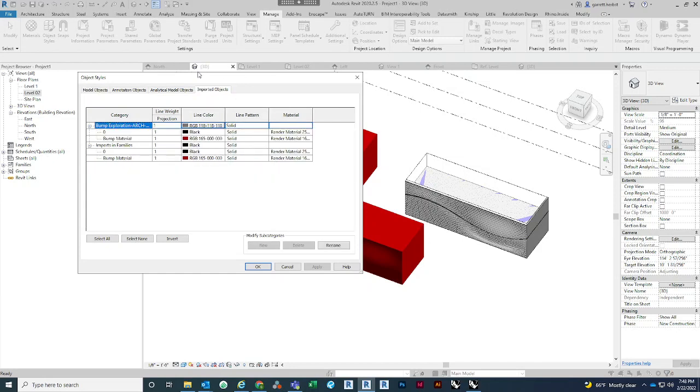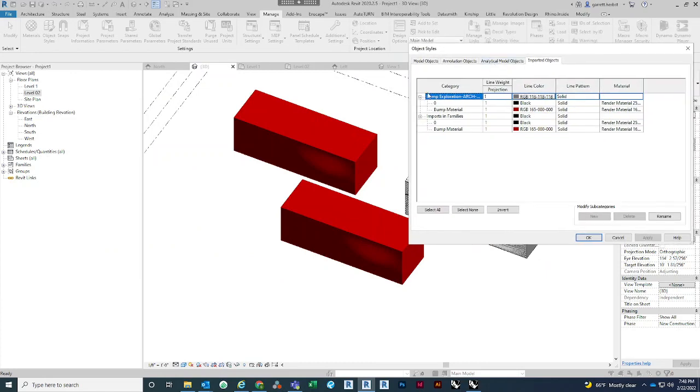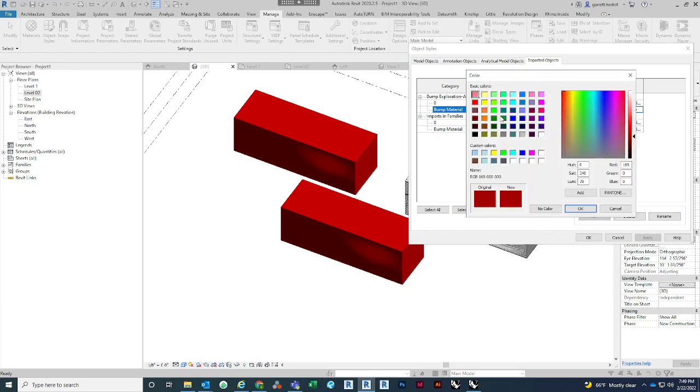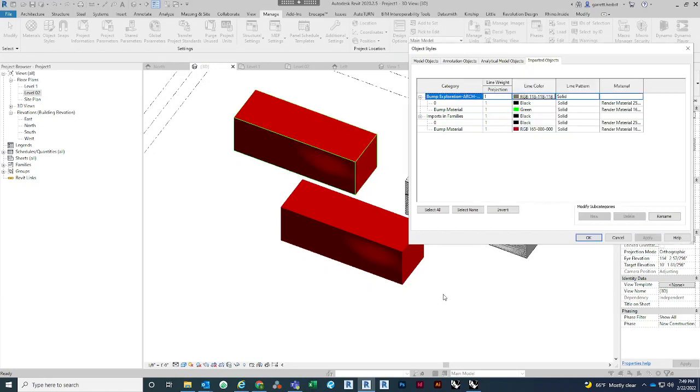So if we go to imported objects, up at the top, you can see basically two areas where those layers come in. The first, this main one that's not in imports and families, this bump exploration is associated with this guy right here. Because we imported the CAD geometry directly into Revit, it basically just comes directly in here. And then it has that material associated with it. So our bump material has imported. If we change this color, let's say to green, and then we hit apply, you can see the outline has changed to green.